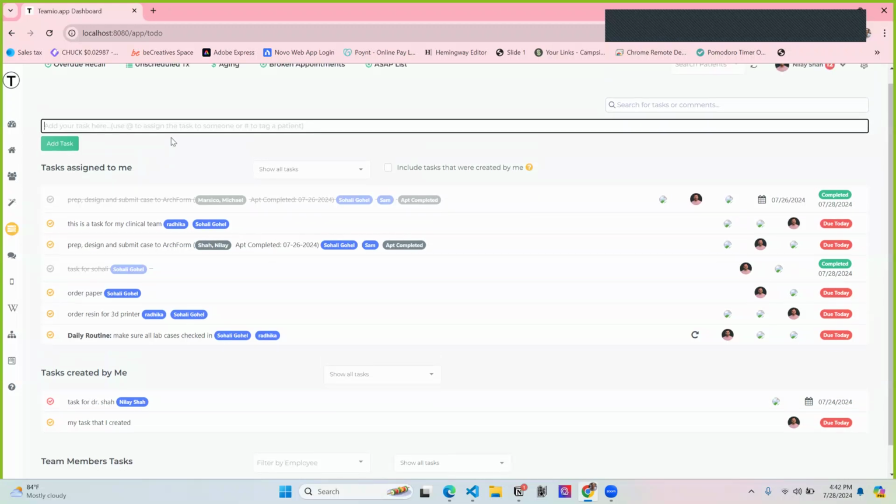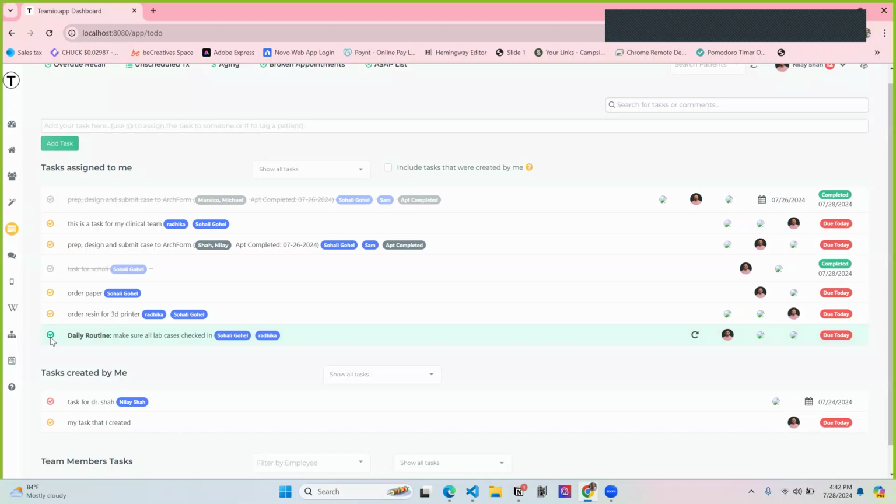So whenever they're logged in, they would see this in real time: I've got a daily routine of checking, making sure all the lab cases are checked in. Okay, so let's just say the assistant marks this complete. It's 2 p.m. or whatever it is, middle of the day, they mark it complete.